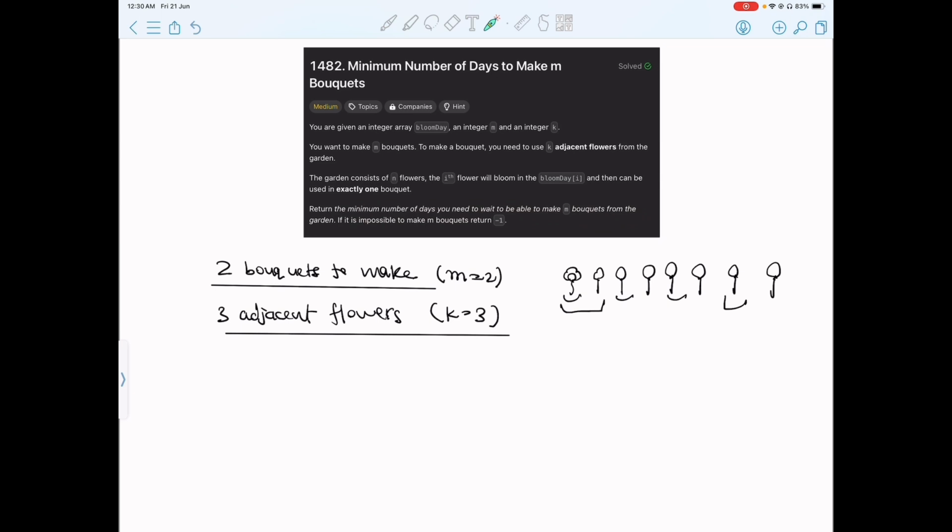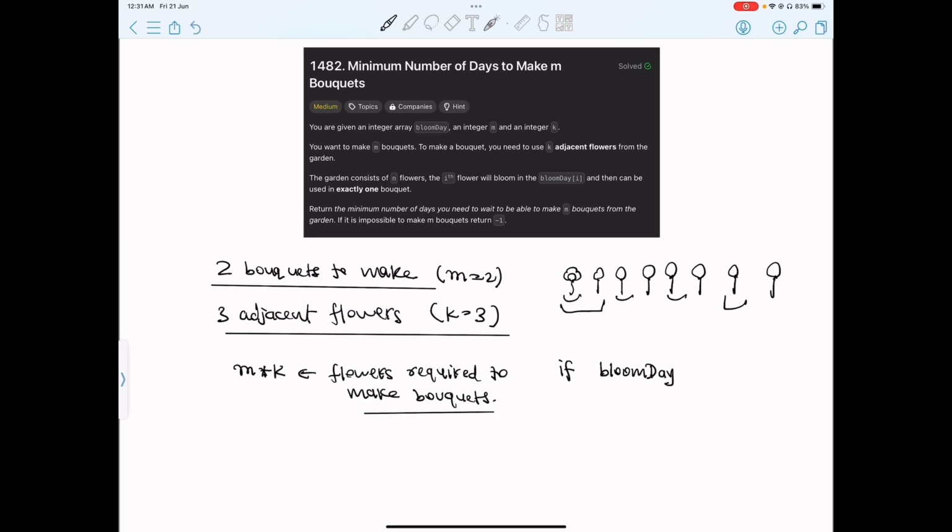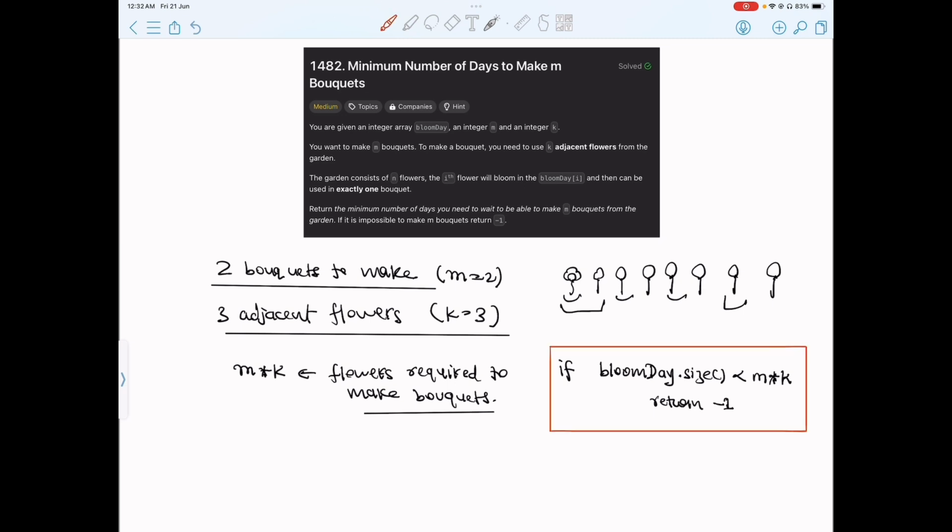Now let's first focus on the case of impossibility. When will it be impossible to make M bouquets? It will be impossible when the number of flowers available to us is less than required to make M bouquets. What is the number of flowers required? K flowers for each of the bouquets. The total number of flowers that we need to make M bouquets is M times K, isn't it? So if the size of the array is less than M times K, then we simply return -1. So we are done with this case.